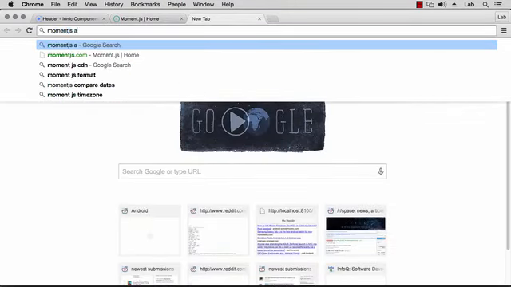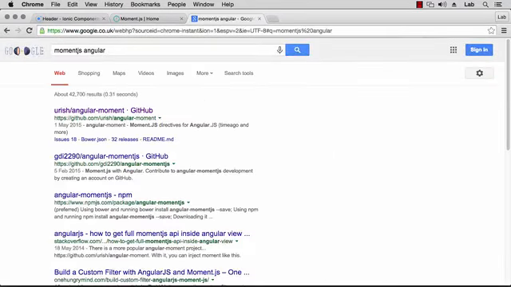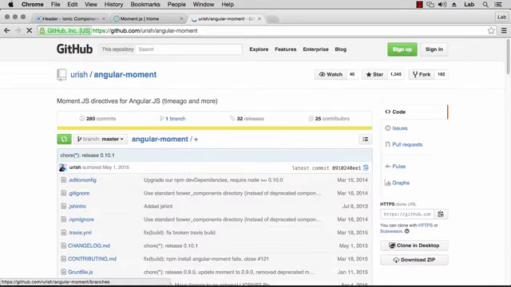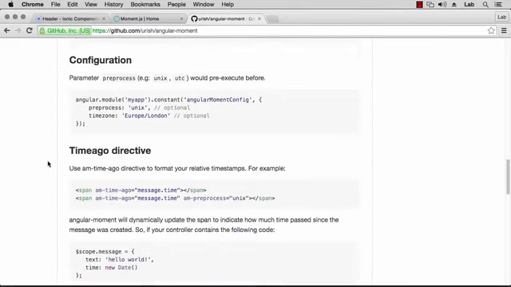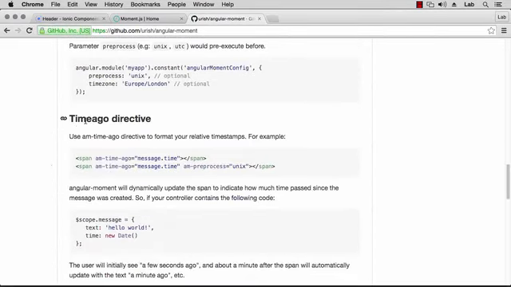Let's search for Moment.js Angular. And we can find exactly such a project. Angular Moment.js directives for AngularJS. So this looks promising. Let's check that it does indeed what we want. What we're interested in is this time ago directive. So this should allow us to pretty much copy and paste this example, and thanks to this custom directive it should format our timestamp the way we want. That is, showing something like a few seconds ago or a minute ago.